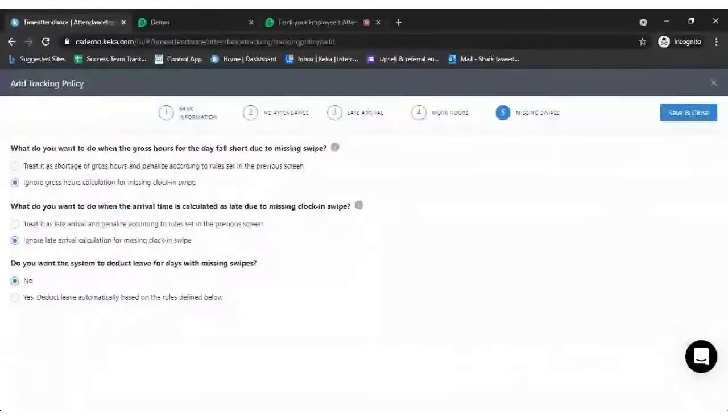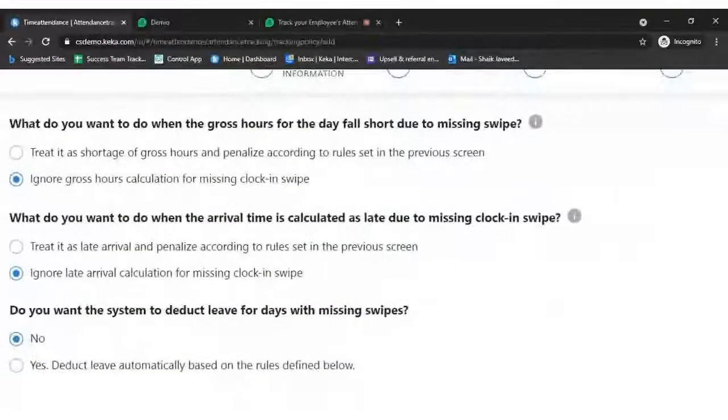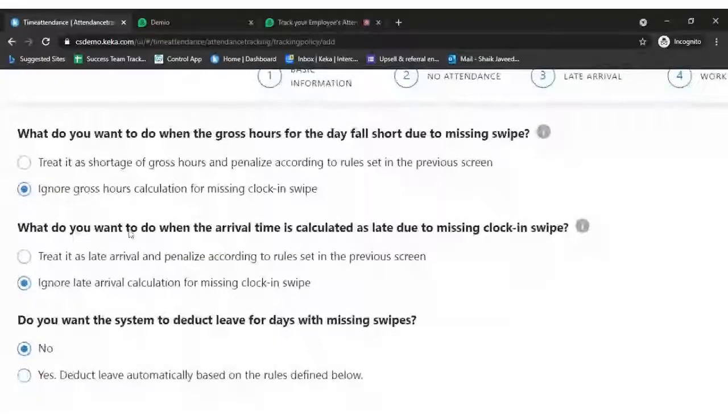Right, so we are proceeding with our final page, which is missing swipes. There may be cases where an employee doesn't clock in for the day and forgets to clock out for that particular day. There may be two cases: the employee might have forgotten, or the employee might have left for the day too early without intimating the authority. So what do you want to do in such cases?